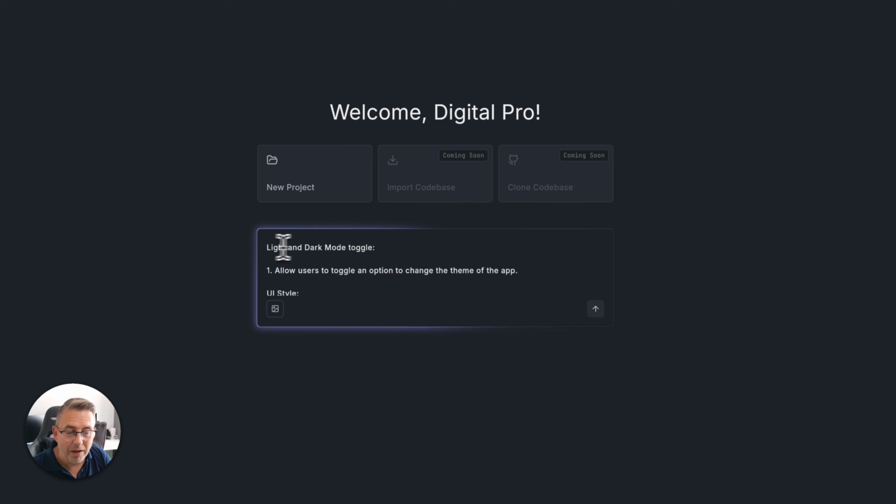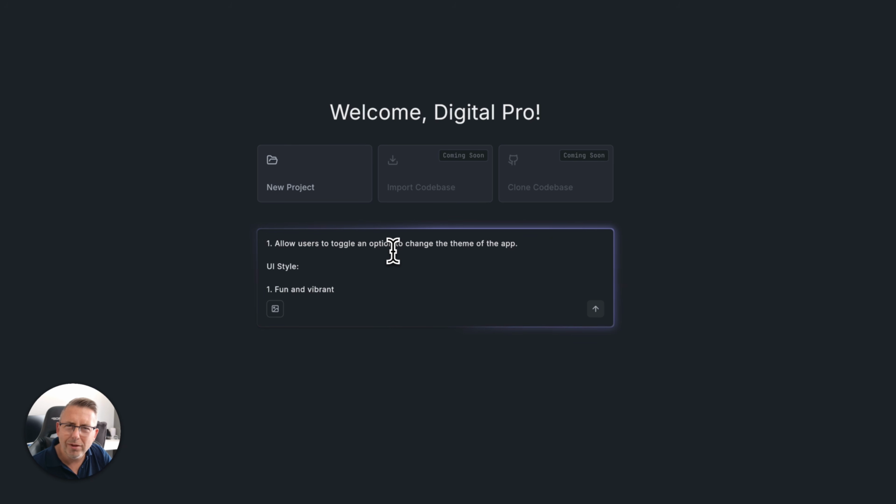Hopefully it will take into account light and dark mode, which some application builders do struggle with. You put it in the prompt, but for some reason they don't do light and dark mode right off the bat. So let's see if we have trouble here with Dreamflow. And here I've just said the UI style is going to be fun and vibrant.